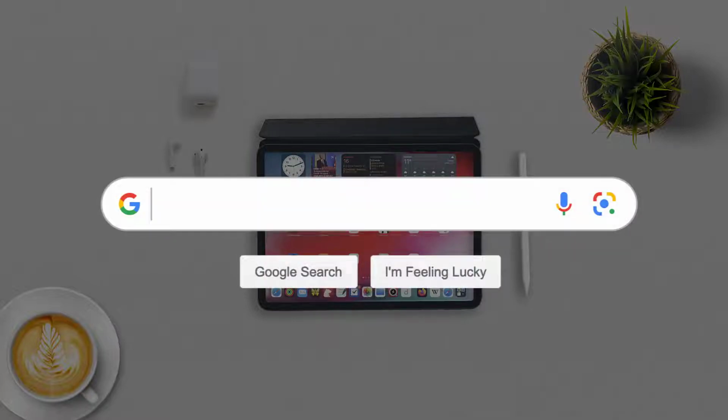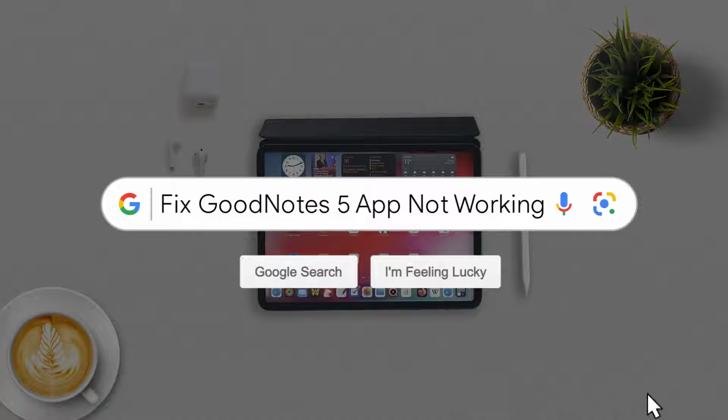Hey guys, in this video, I'm going to show you how to fix GoodNotes 5 app not working on iPad.